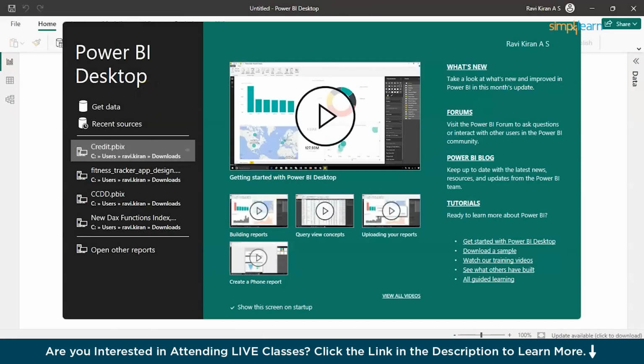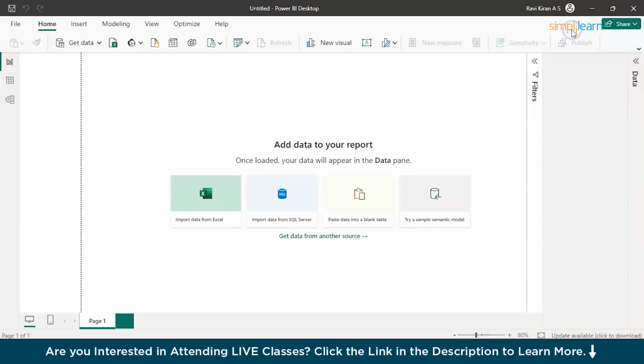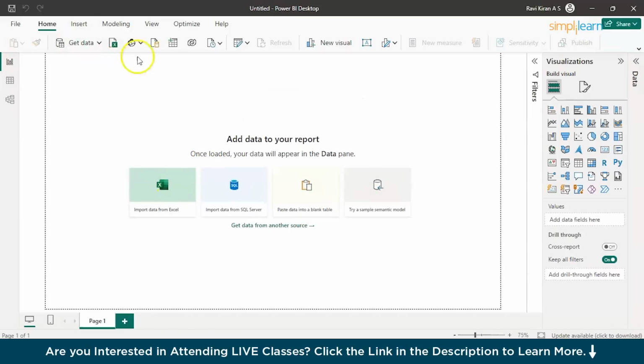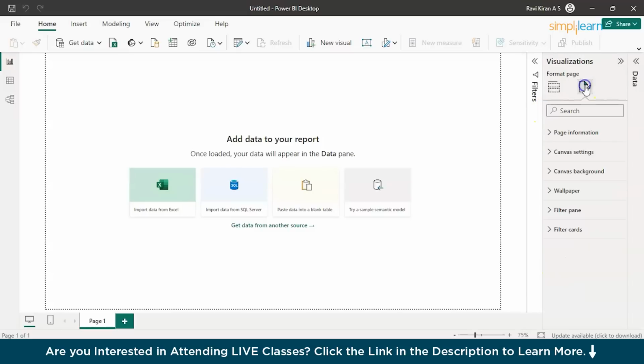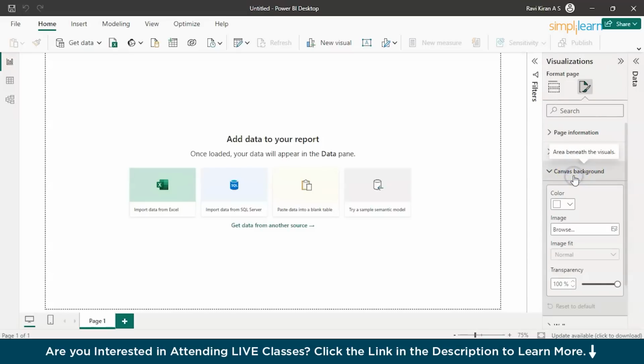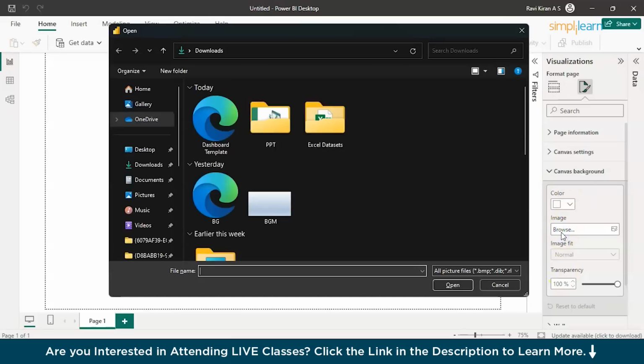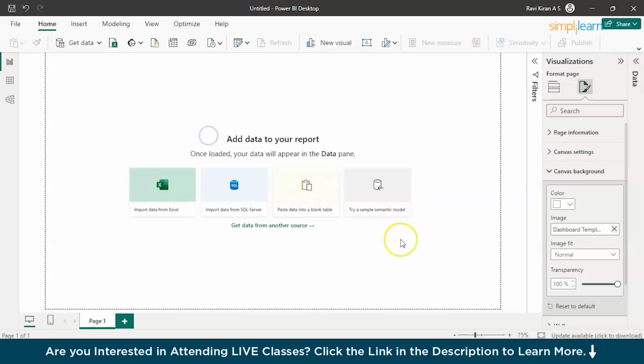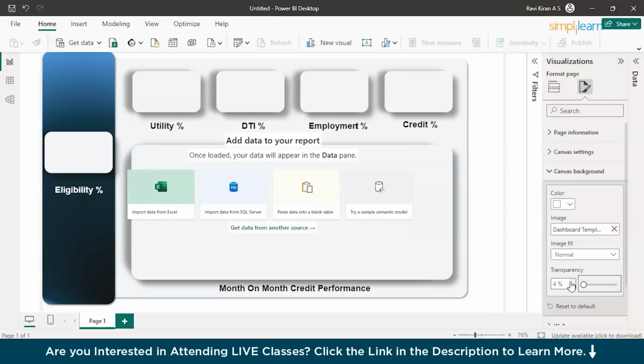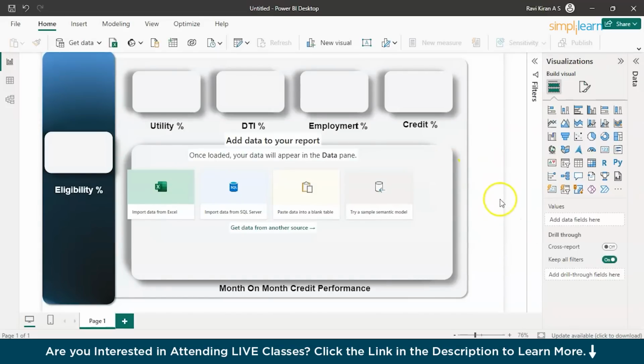So here we have the fresh template. We don't have to take care of this. Now, before we get started, you can go to the visual section and add a canvas background, and here browse the images. Dashboard template. This is the one which we created recently, and reduce the transparency from 100 to anywhere between 5 to 4. So I'll go with 5, and your background template is ready.